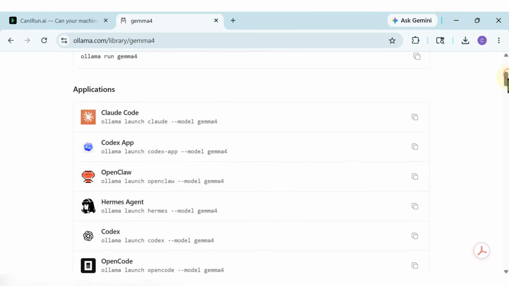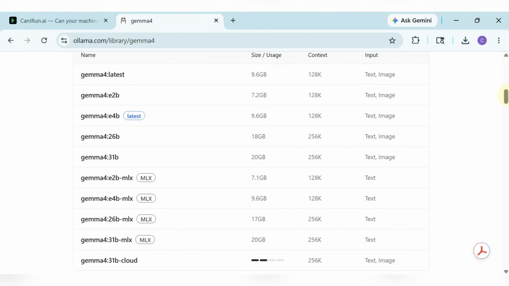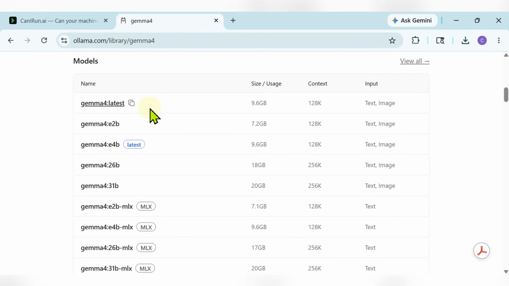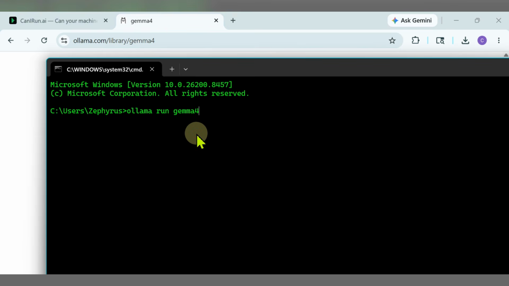I have something more to tell you. If you scroll down, in case you want to install different variants, just copy its name and replace Gemma 4 in CMD.